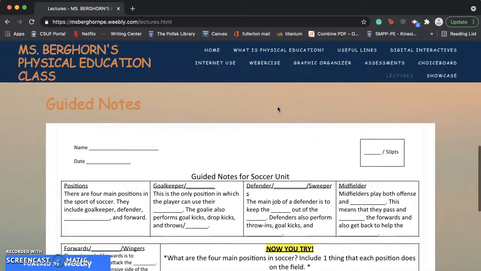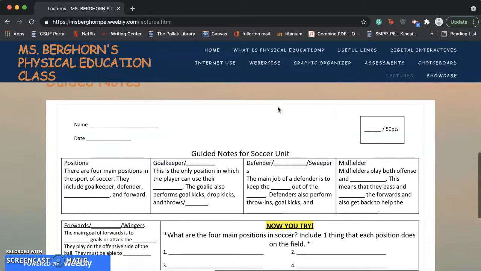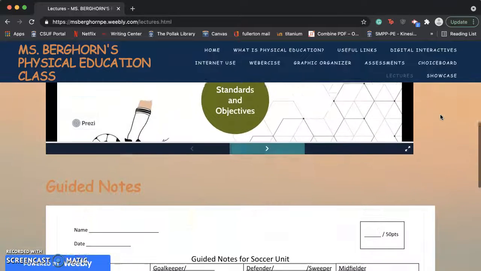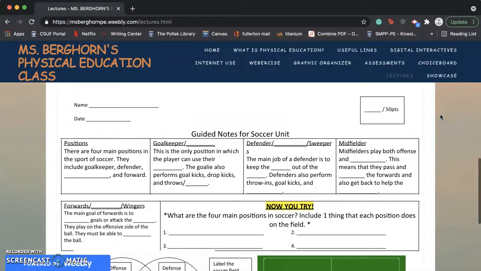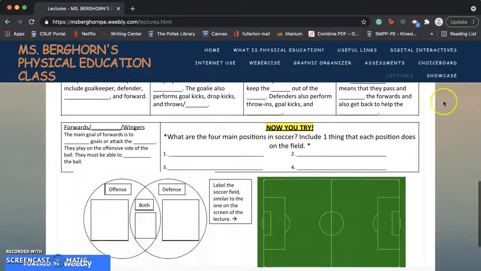Continued, we have guided notes. This is going to be a worksheet that's passed out to the students simultaneously to the lecture above. So the students are able to take the guided notes as the PowerPoint is being presented.